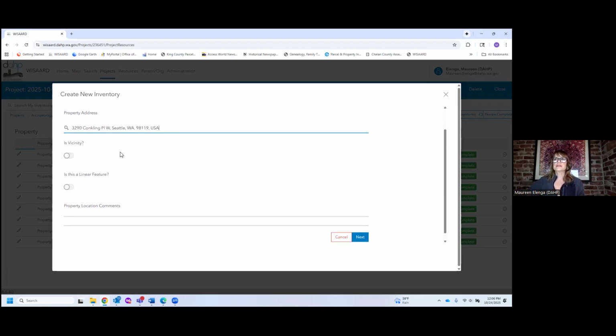Now, this is a precise address. This is a residence I'm doing. If this were not at a precise address, like say if it was a bridge or an outbuilding on a farm, you would select the nearest address or jurisdiction and click is vicinity. But that's not the case here.